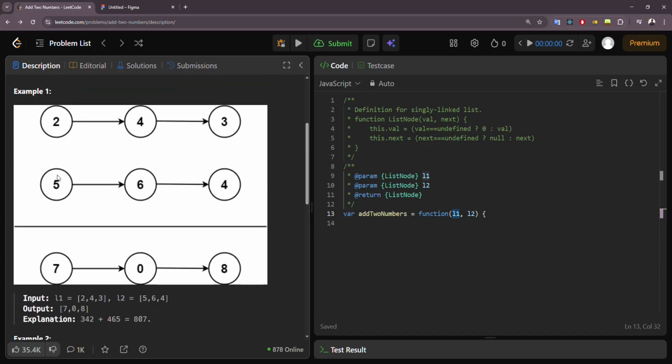So, if you see the example, literally you are asked to do a simple sum. For example, as you know, 5 plus 2 is 7, 6 plus 4 is 10, you carry 1, and 4 plus 3 is 7, plus the 1 you are carrying from here, you get 8. So literally you need to do a simple sum.